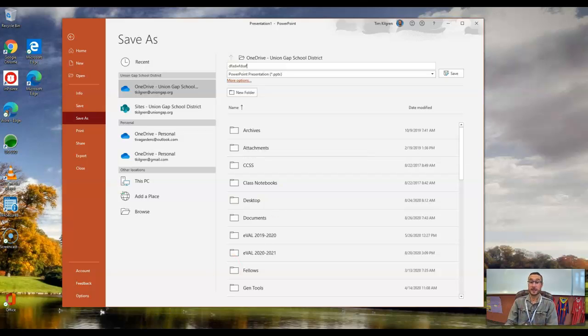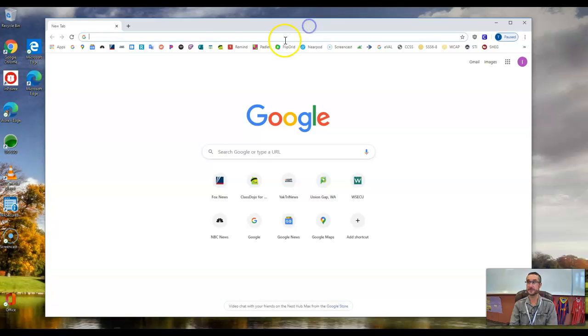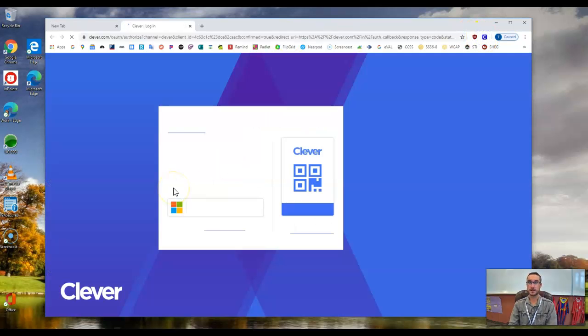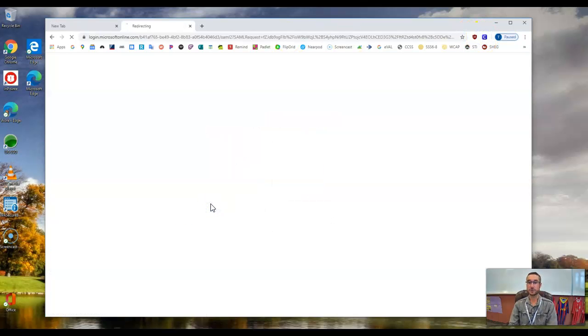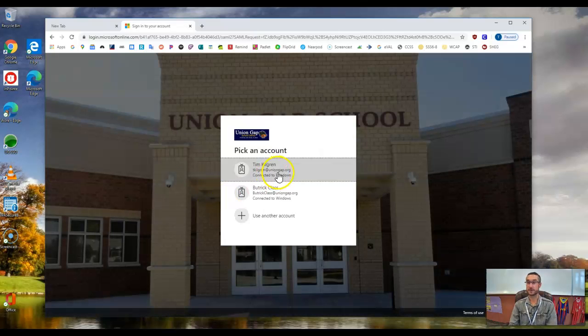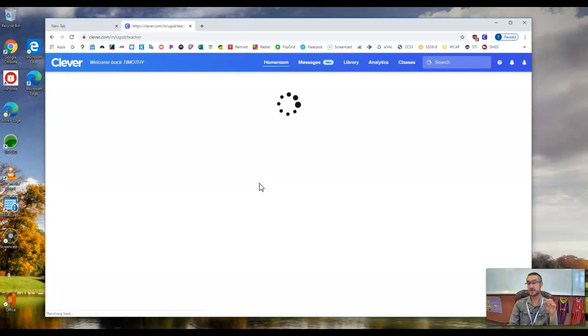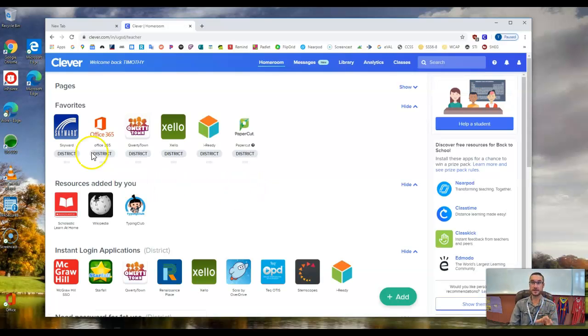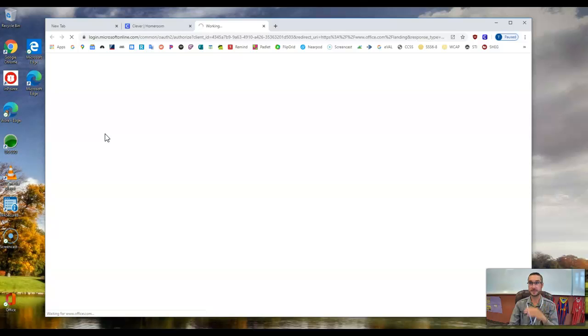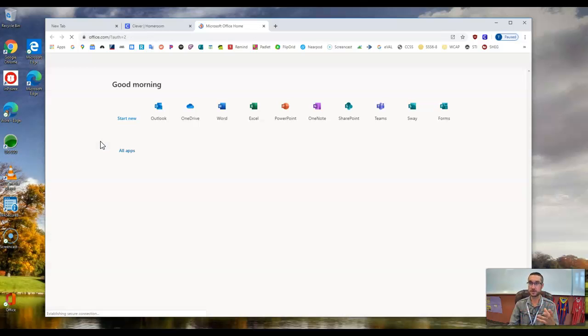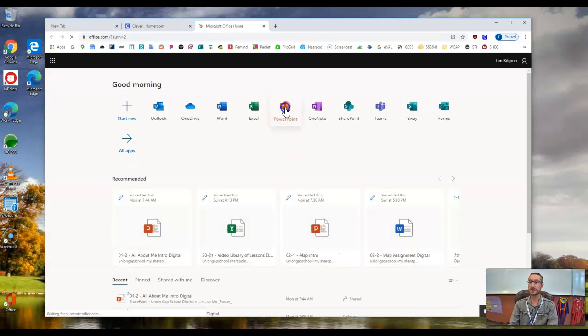All right? If you are doing your work in the online PowerPoint, so that means you've been in your browser, you've gone through Clever, and you are working in Office 365 online. The good news with using the online service is it automatically saves to your OneDrive. That's the default. It automatically happens that way.